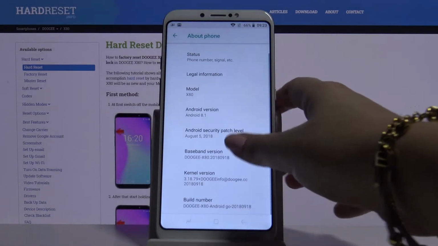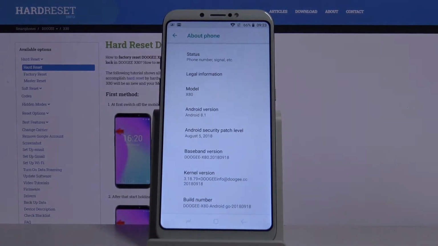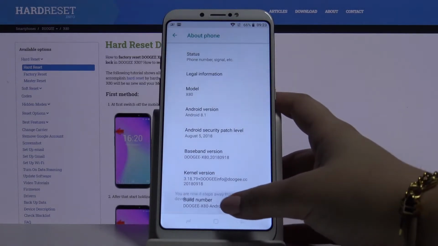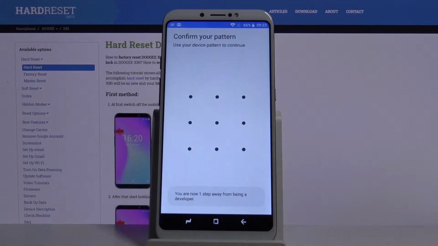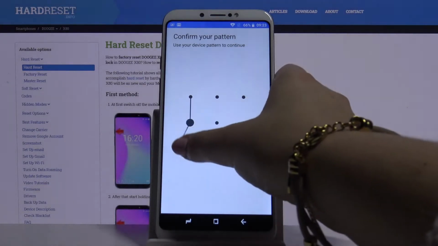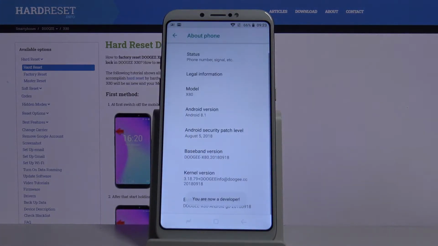Let's scroll down to the very bottom and here we've got the build number. Simply keep tapping on it until you'll see that you're a developer. If you've got a pattern or a pin, simply enter it in order to confirm the whole step. And as you can see, we are a developer now.